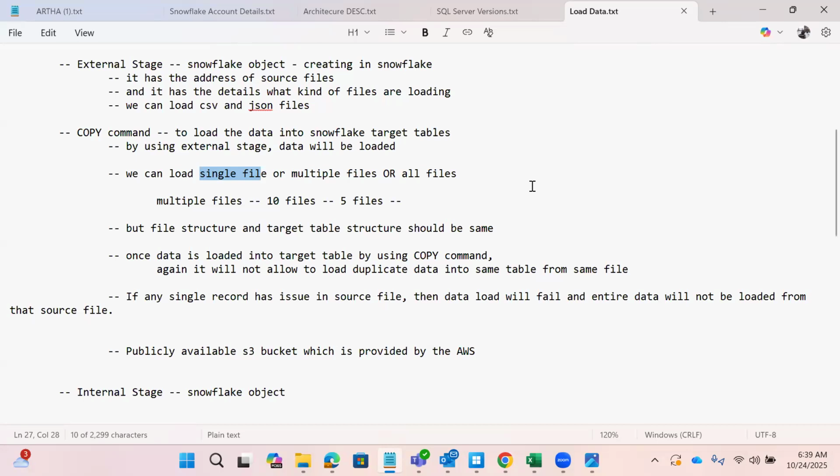You can load 10 files at a time, you can load a couple of files at a time, or you can load a single file at a time. So this is one of the rules.